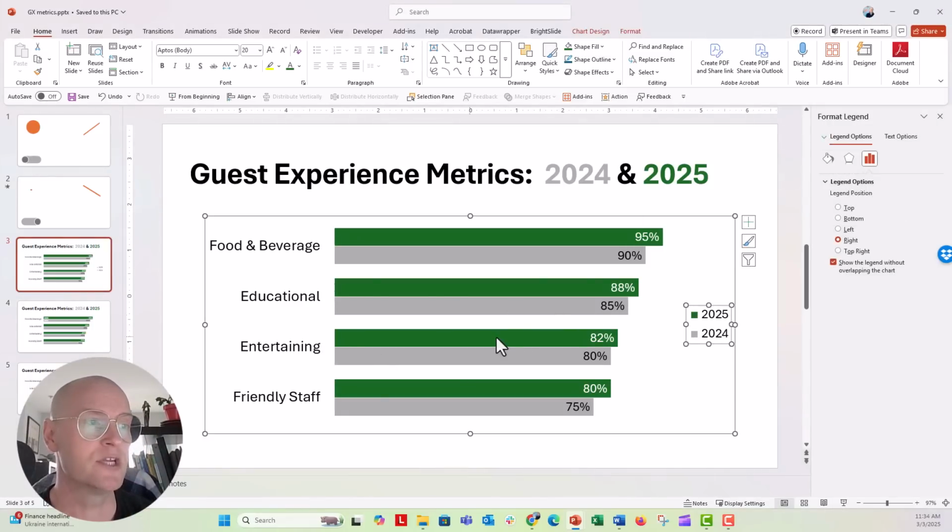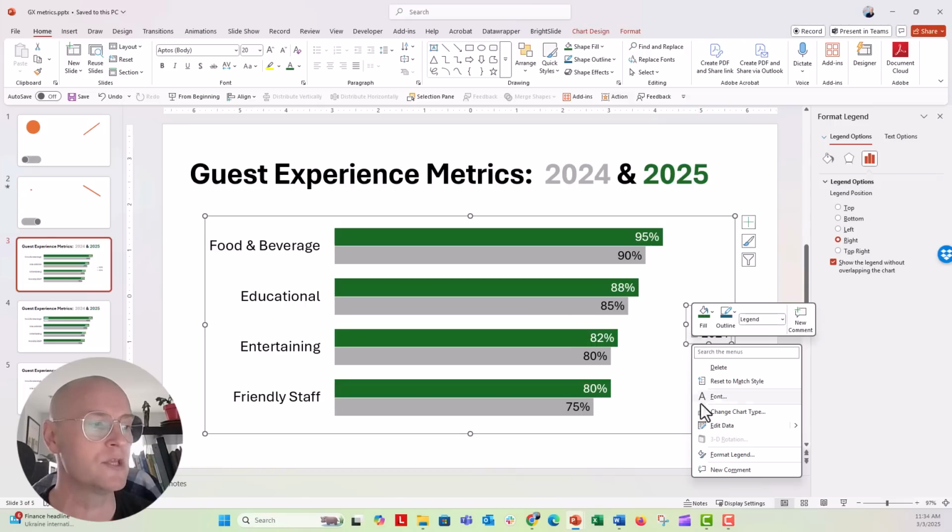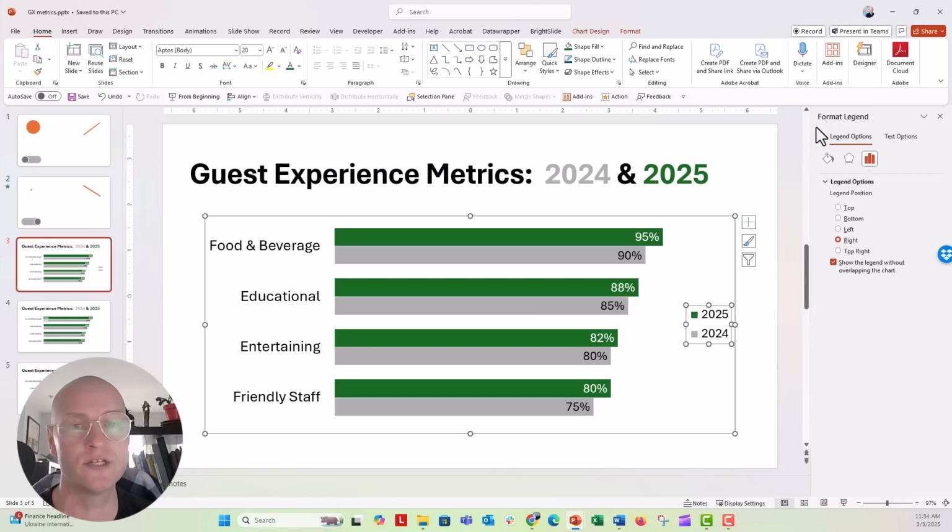So you can see here's my live chart. There's the legend that you have access to. When you right click, you'll click on Format Legend and the Format Legend menu pops up to the right. Now under Legend Options, you have the ability to change the position of the legend if you want to. So you could put it in the top right. That's kind of interesting. You can put it on the bottom.